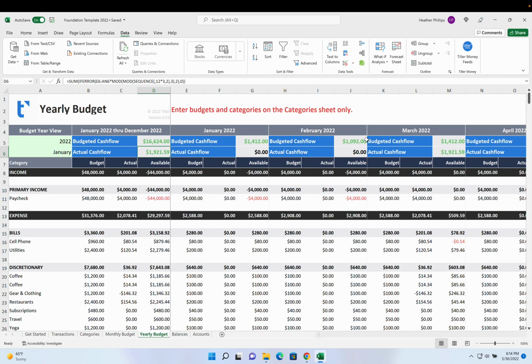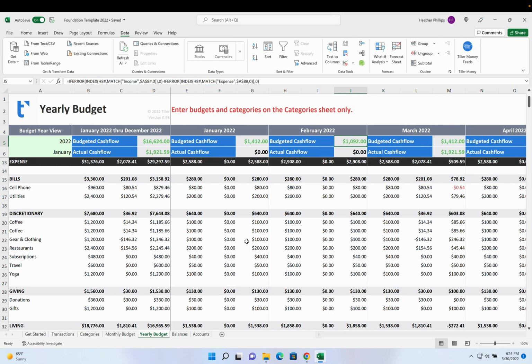We can see that the February budgeted cash flow is a little bit less than that of January and less than that of March, and that's because of that car insurance payment that was due in the month of February. So use the yearly budget sheet to help you understand what different life events might do to your year ahead. If you're planning an increase or decrease in income, you can see what that's going to do to your year. This is how you can really gain that clarity about where your money's going at the big picture level.